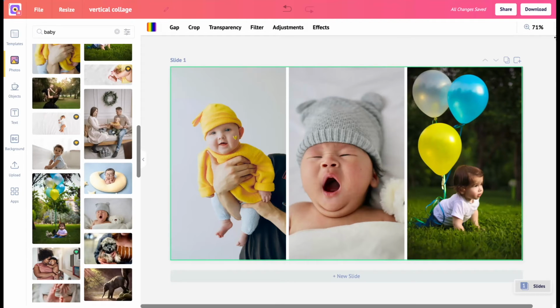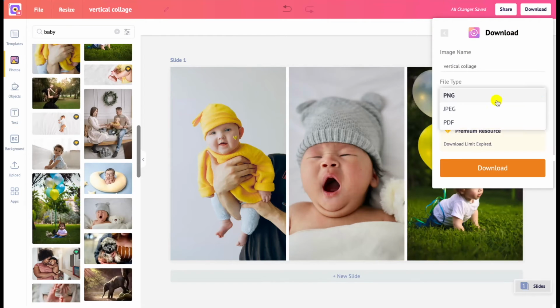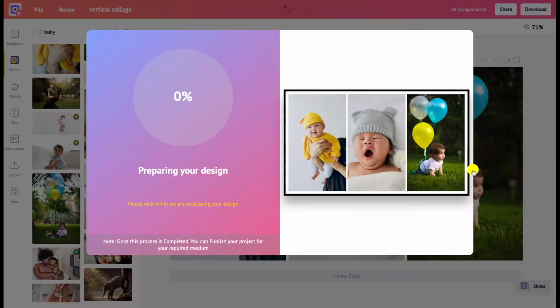Now all that you have to do is click on download and download your collage in any format that you would like, and do not forget to name your collage. And when you click the download button, Picmaker does the job for you.